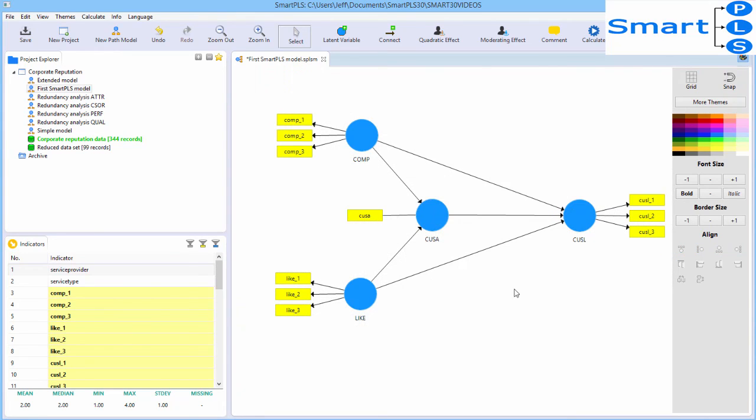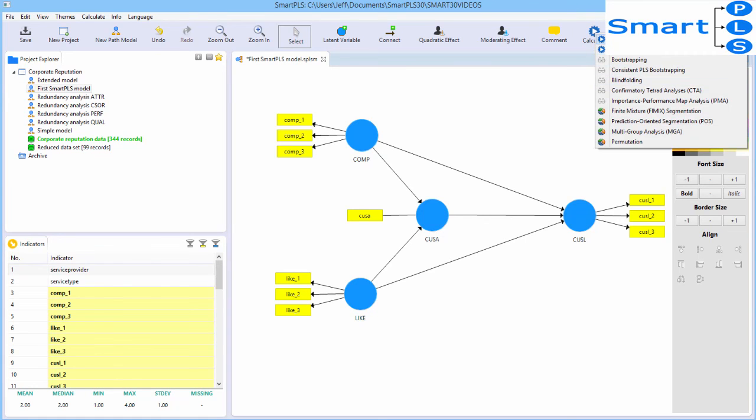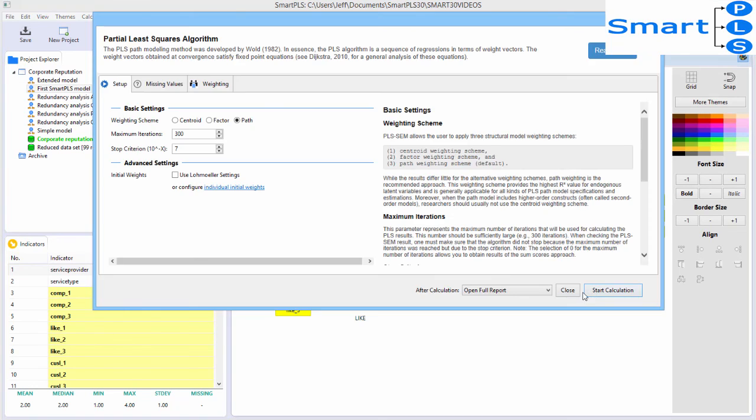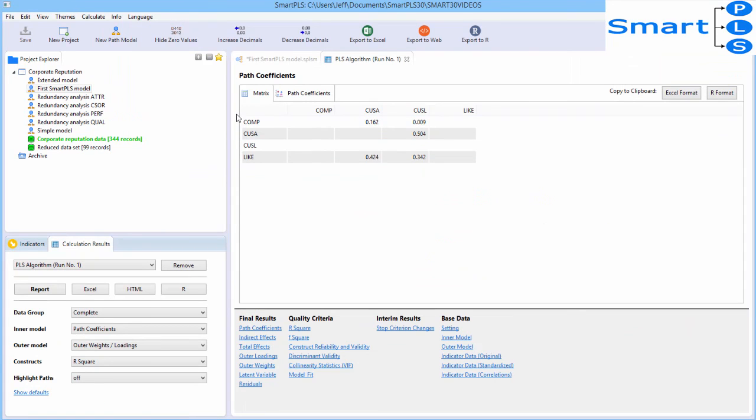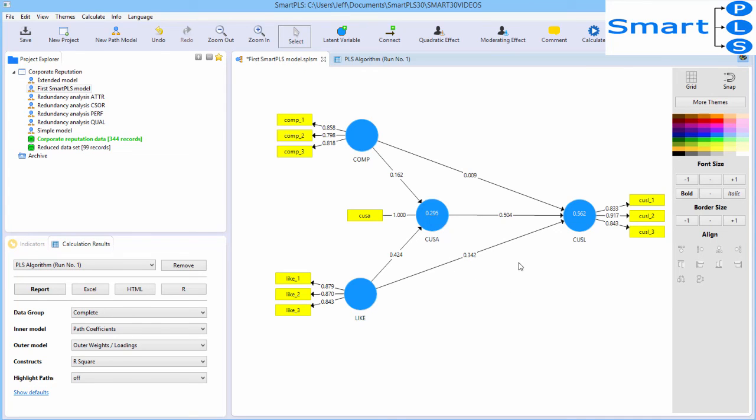So now all we have to do is estimate the model, and you can do that either in the calculate menu or more quickly and conveniently in the toolbar. So we say calculate. We just want the basic one with all the default settings. We just say start calculation. It automatically opens up the matrix of the path coefficients here in a tabular format. It opens up all of the results down here, but let's look at it on screen. Go back over here to the original modeling window, and there we see all of the path relationships that have been estimated for the effects between each pair of these inner model latent constructs.